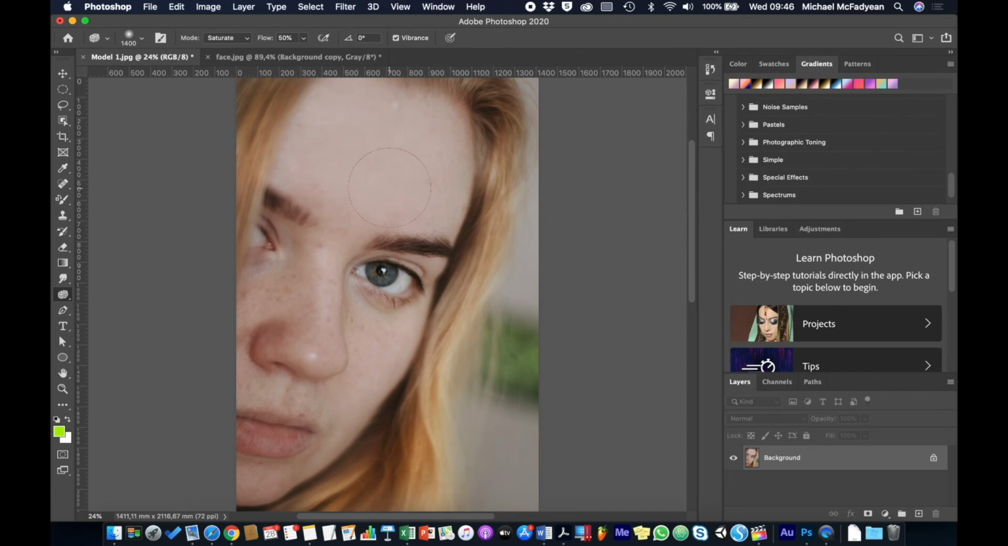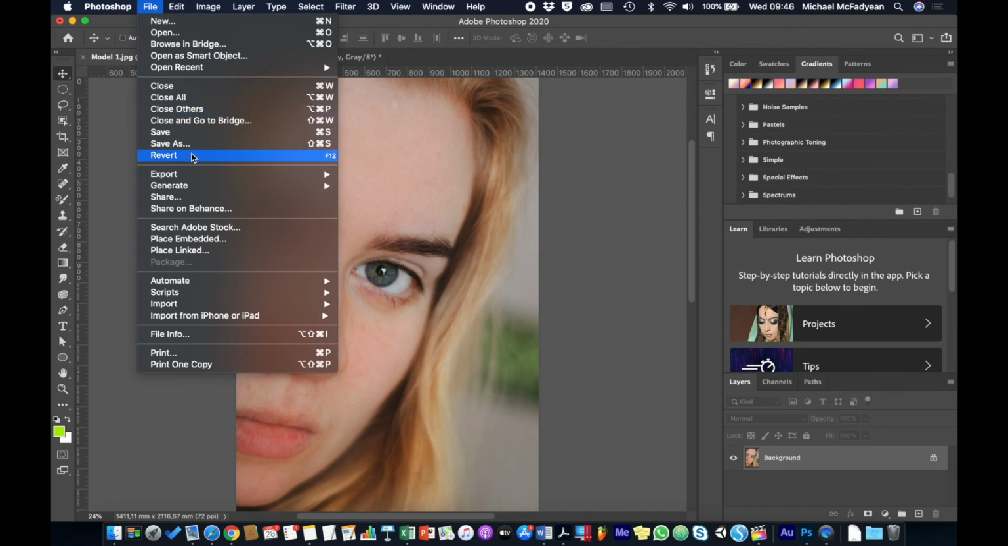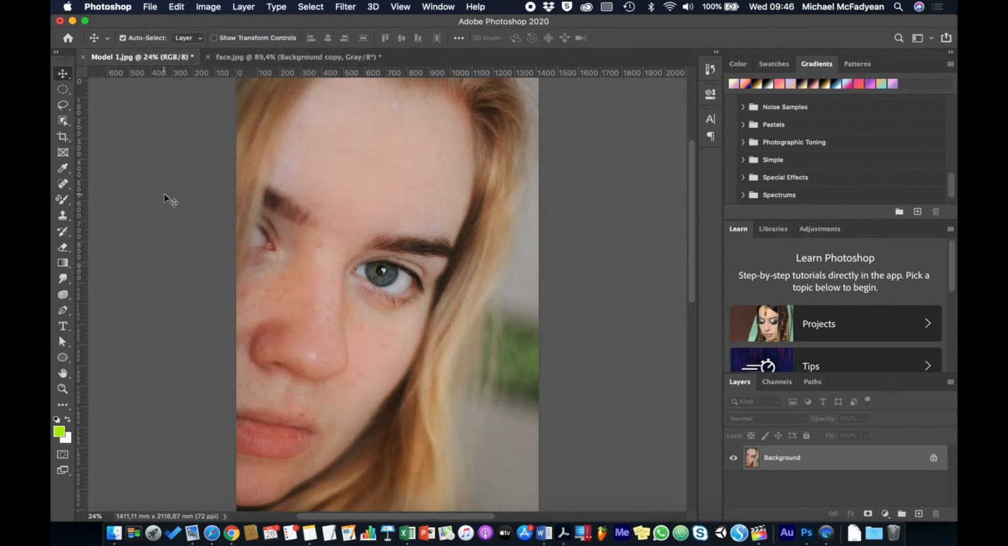What you don't want is a sort of tandoori chicken tan, or a spray-on tan look. So what you want is to put vibrance on, put the value quite low, so I'll put it on 20, and then with a big soft brush, just brush around her skin. Okay, so if we do a revert, file revert, that's before and that's after. I've probably overdone it, but you get the idea.